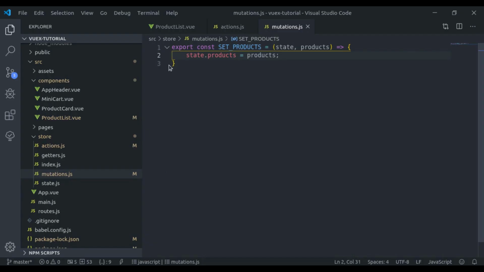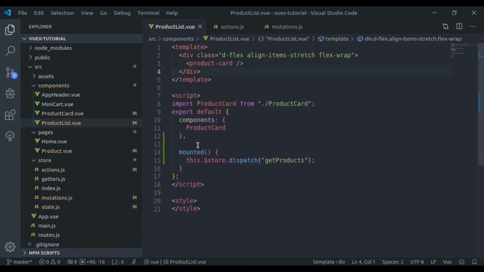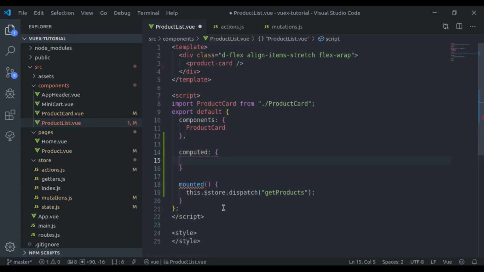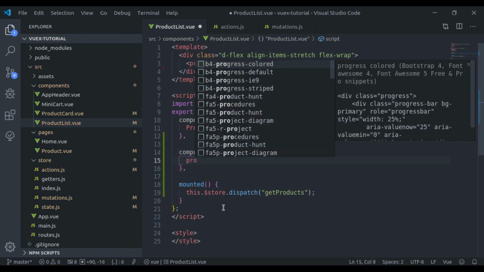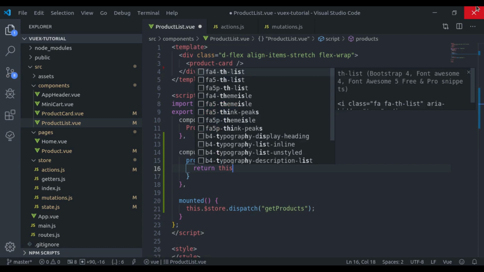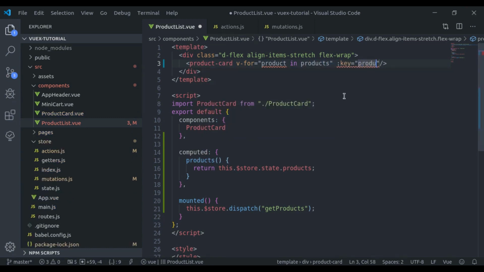Our next step is to display our products. So for now let's remove this, and here we create a computed property. And here we have products, and it will return this.$store.state.products. Now here we can say v-for product in products, and we bind key product.id.